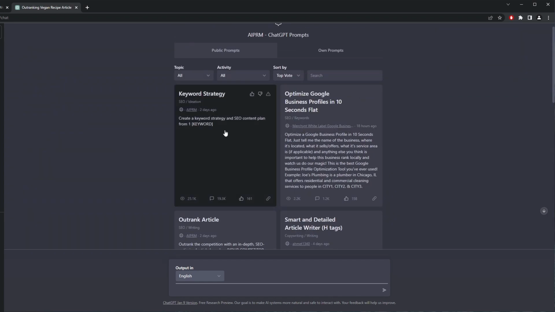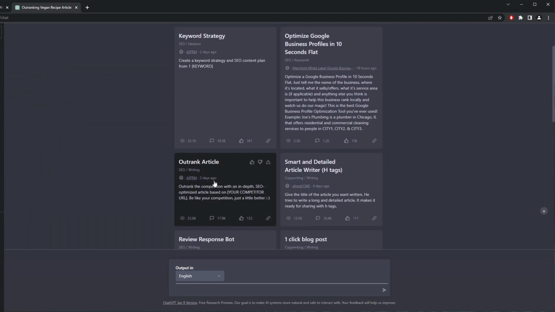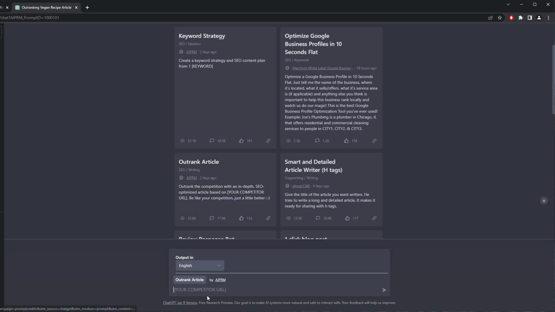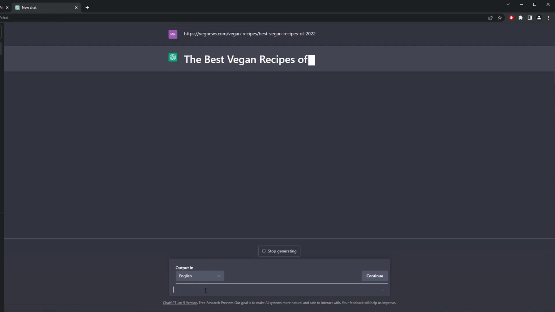So not only can you use keyword strategies, but you can use OUTRANK article. What this does is it lets you type in a URL and then reads that blog post or news article, and it creates an SEO better optimized than what you've just typed in. I just Googled vegan recipes 2022. I came out with this. It came out towards the top of my feed in Google. I'm just going to paste this and see what happens.